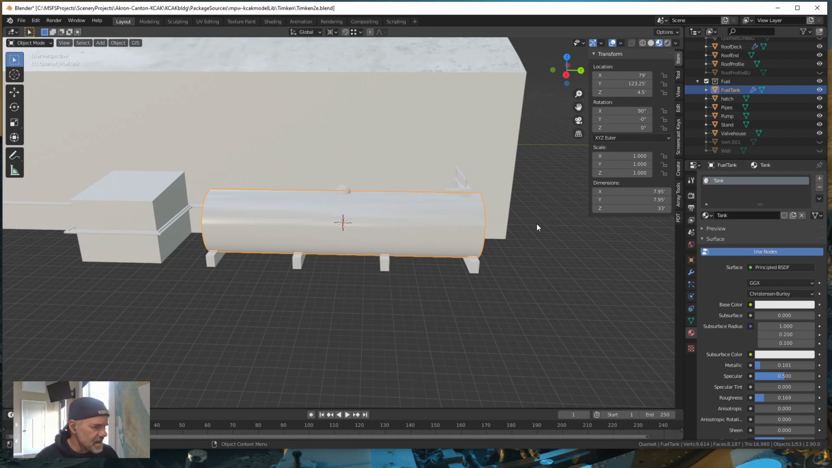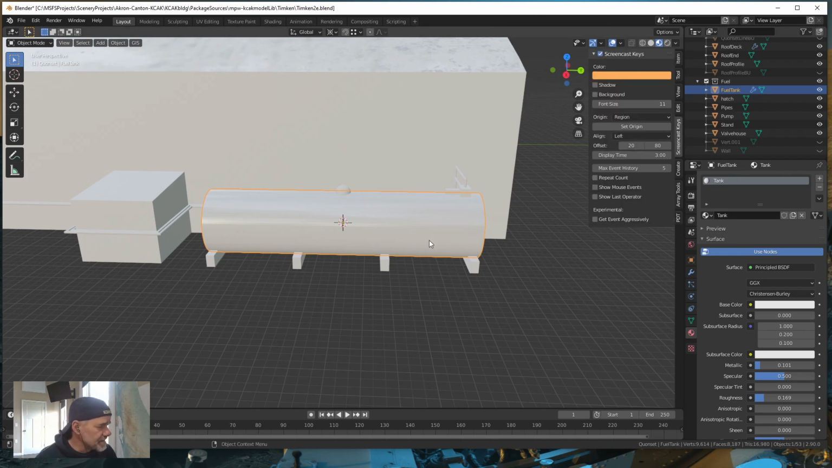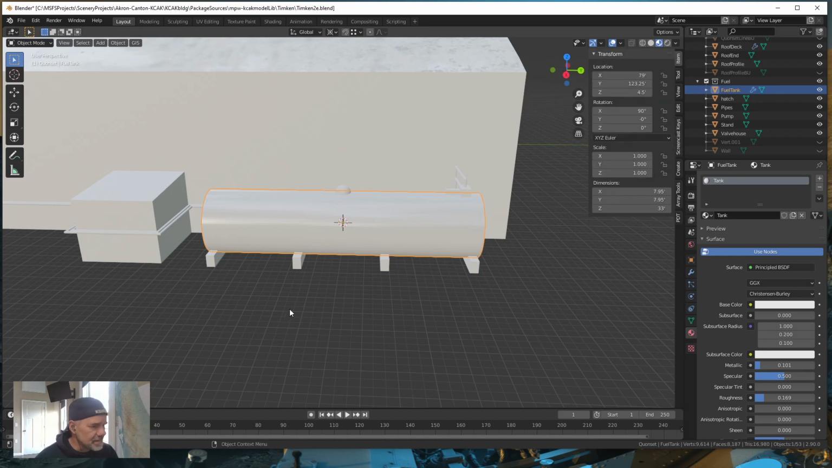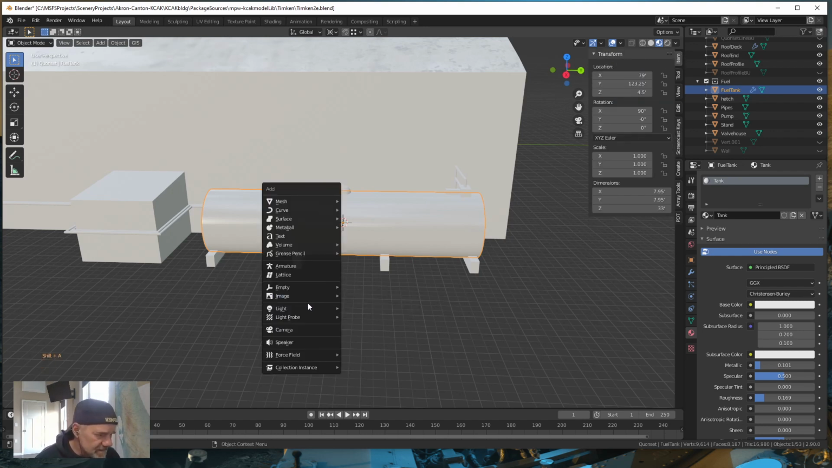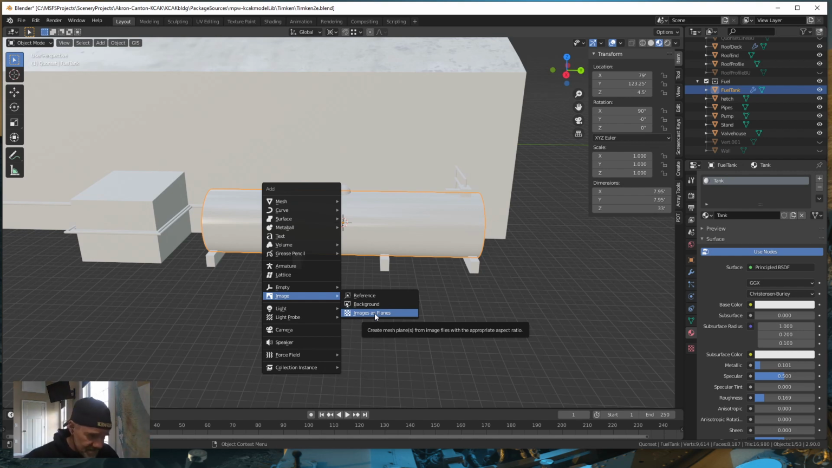And I bet you my keycasts aren't turned on. There we go. Now we're set. So let's try this again. Select the tank. Good item. All right, Shift A. Let's add image. And you notice down at the bottom it says Images as Planes. If this doesn't show up in the list, you don't have Import Images as Planes enabled.